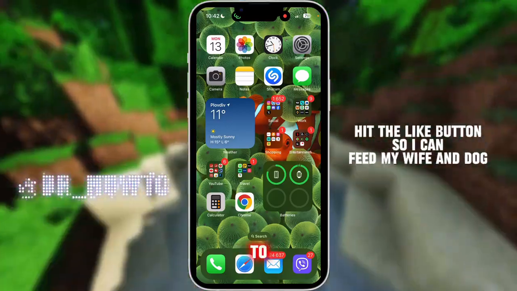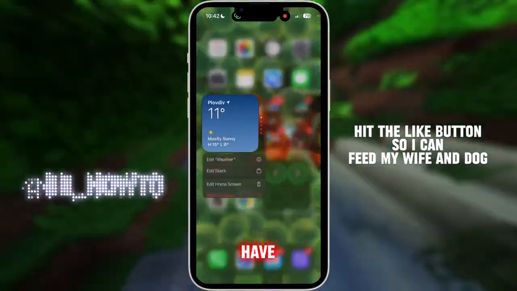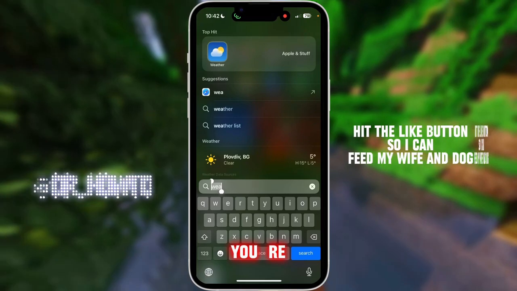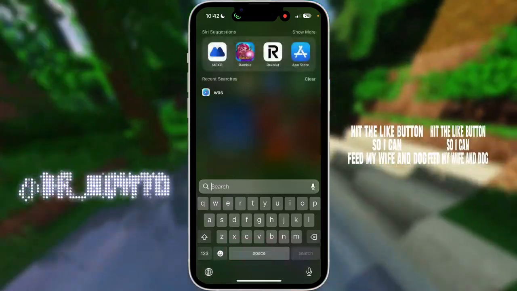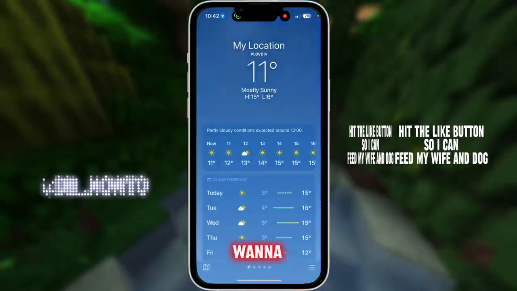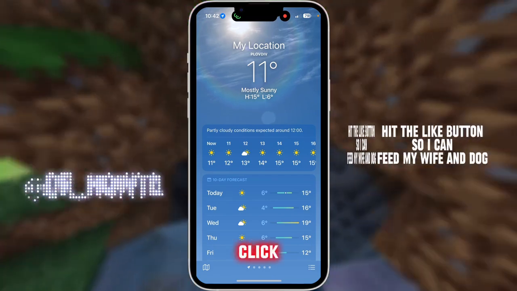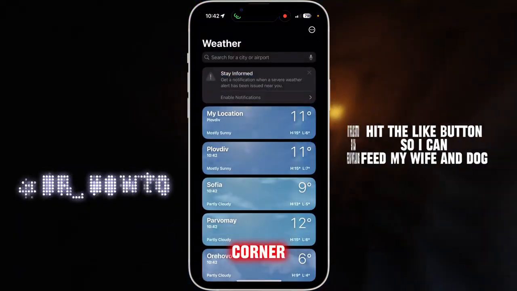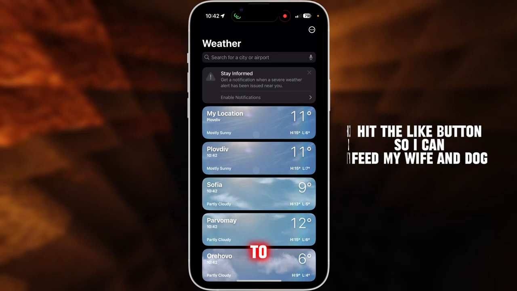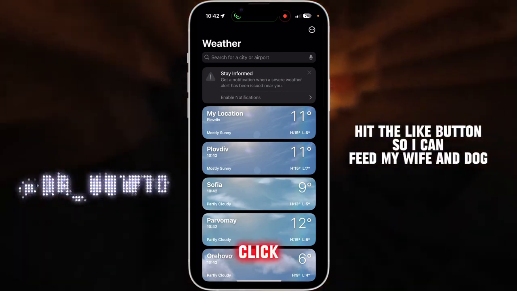The first thing you want to do is go over to the Weather app. If you don't have it on your home screen or you're not sure where you have it, just swipe up and type in weather right here. You want to open it up. And here you want to click on the list icon at the bottom right corner. You want to navigate to the top right corner, three dots, click there.